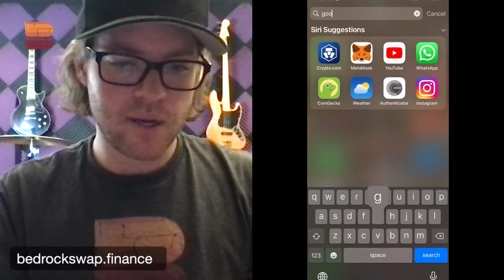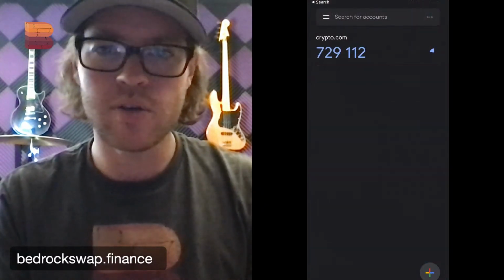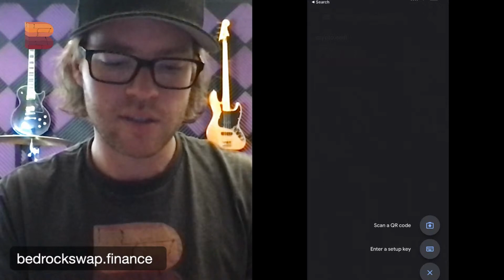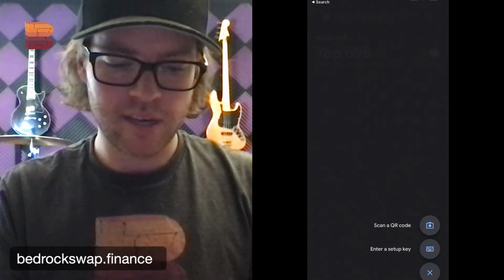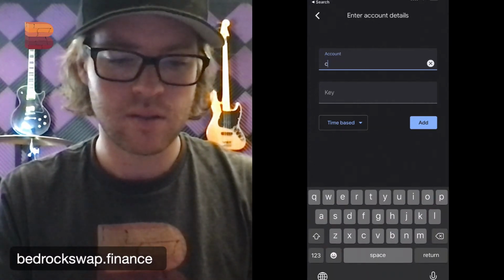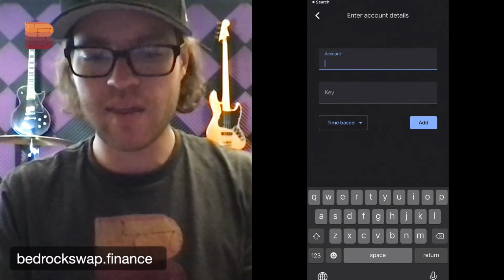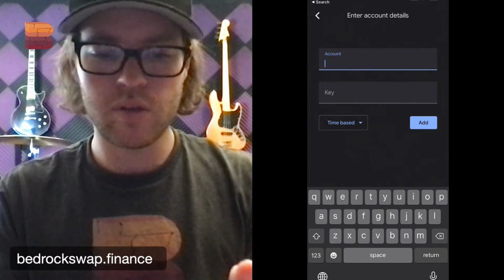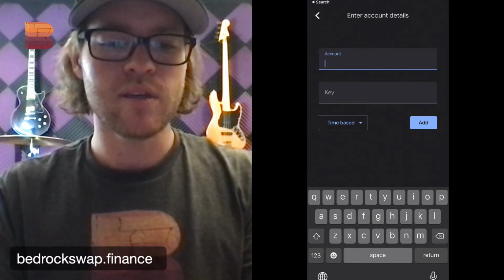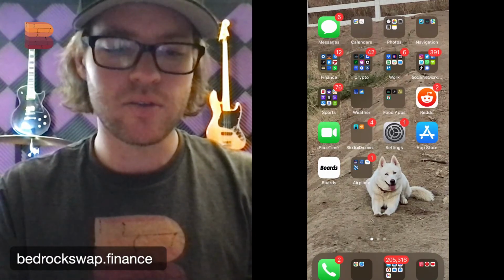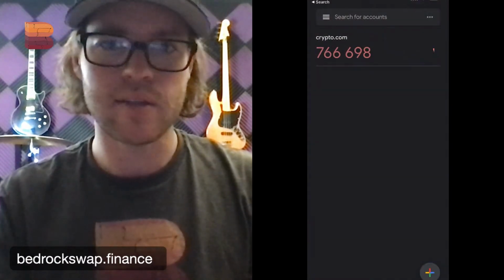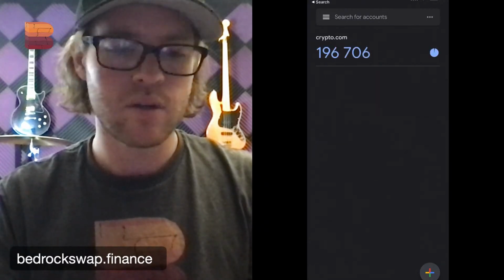So if I go over to my Google Authenticator, you can see that it's going to give me a new code. But let's say I wanted to add a new one: in the bottom right corner there's a plus. You hit enter a setup key, name the account crypto.com, which I'm not going to do because I already have one. Then enter the key that crypto.com gives you, paste it, leave it on time based, that's fine, and hit add. Once you've done that, it will look just like this, right? And every 30 seconds it's going to give you a new code, which is super cool.